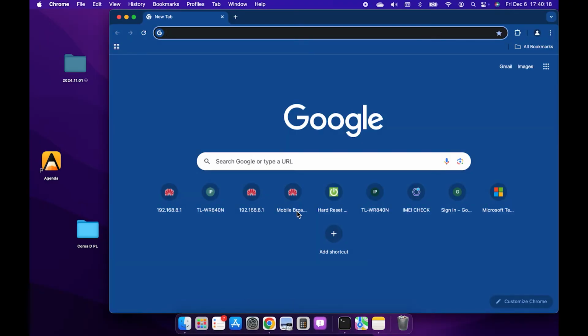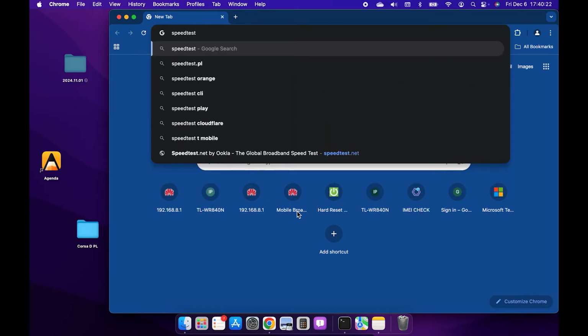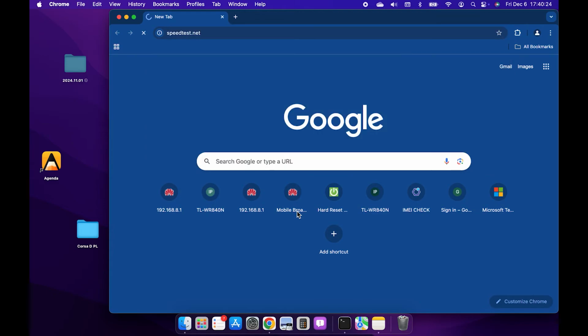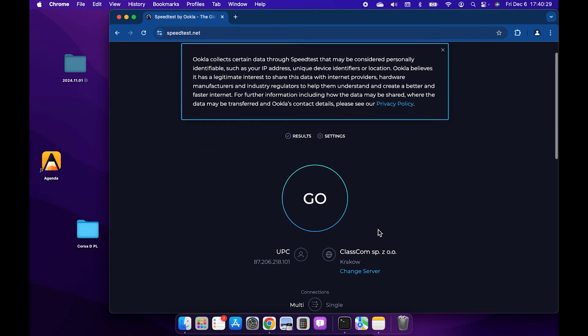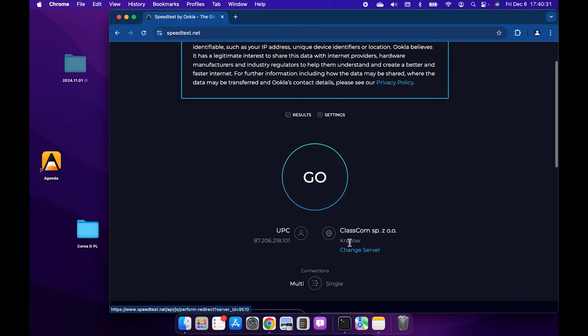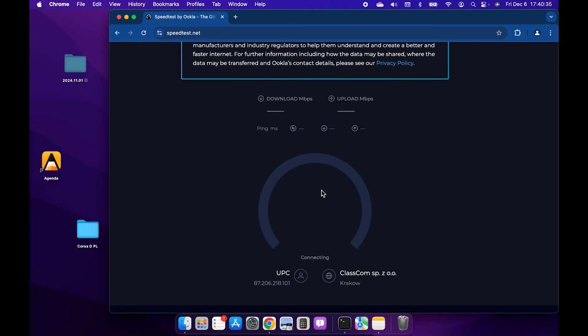Then go to your favorite browser and go to speedtest.net and click on enter. Now just click on go. You can also change the server if you want. I'm gonna just click on go with the default one.